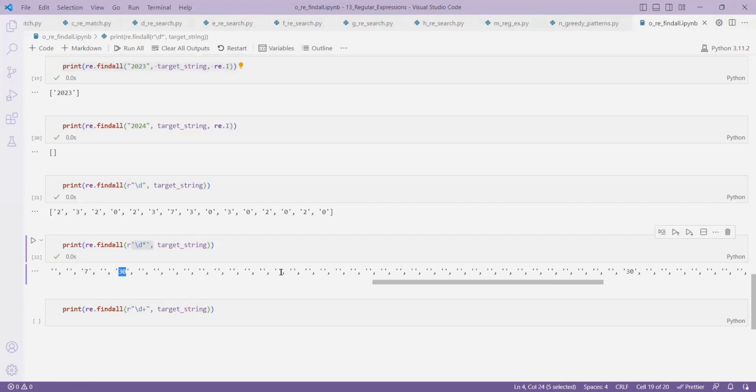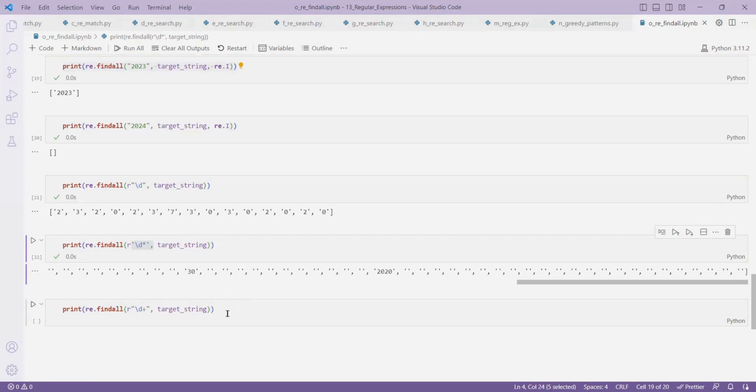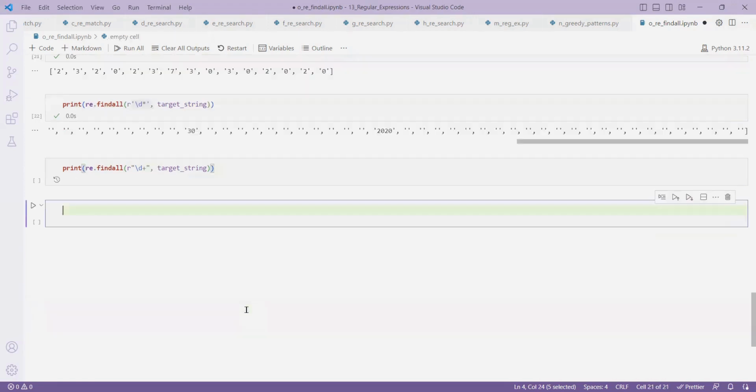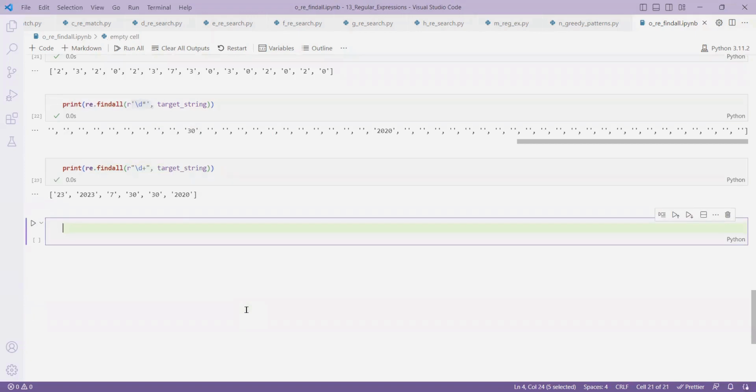Good, it is giving, but in other cases also it is giving. To avoid that, if I do a plus, minimum one occurrence should be there, and it is getting that. Now, did you understand the use case of /d plus? The plus operator, in which case do we need to use it? It's interesting, right? Similarly, the same thing I can do with 0 to 9 like this.